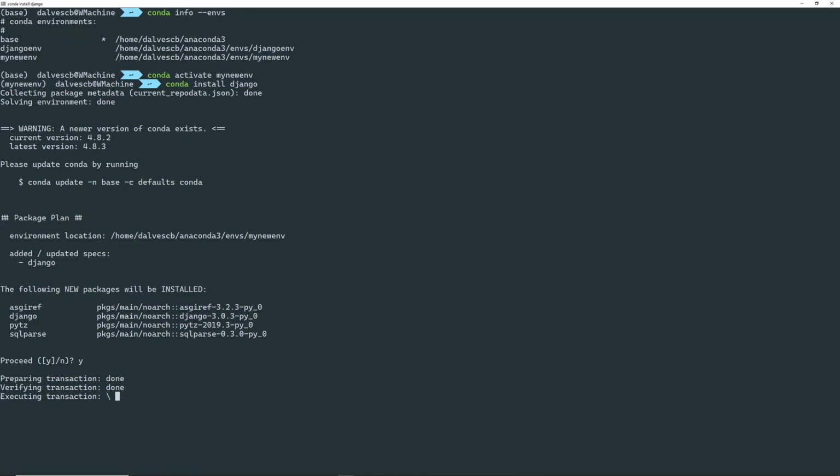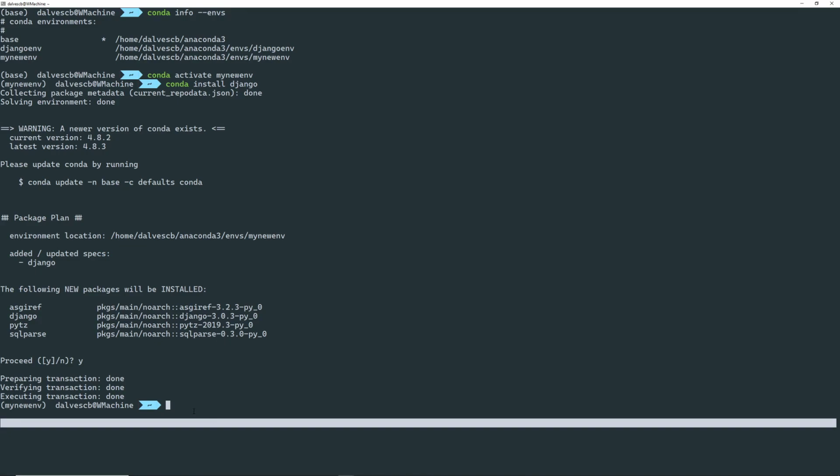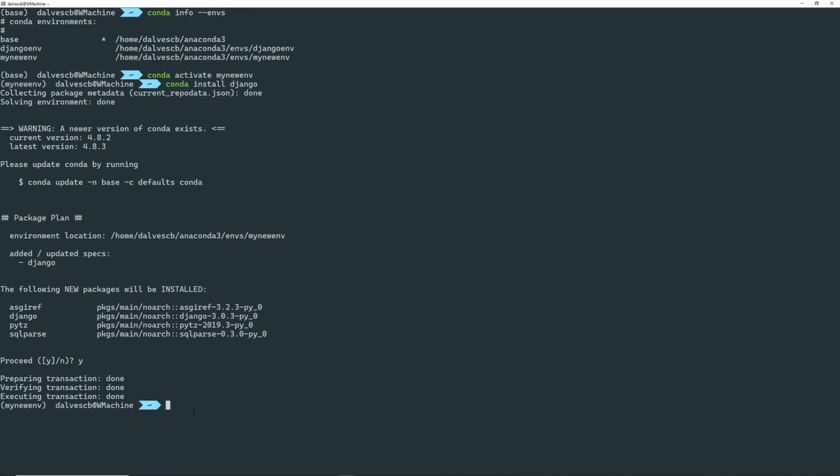Okay, so now Django, at whatever version I decide to install, looks like it's installing it at 3.0.3 here, will be installed in this location. And I could also install other stuff. You'll see if I do a which python now, Python is inside of my new environment's bin. So it's specific to my new environment, and if I do a which pip, that is inside there as well. So I could also install stuff with pip.